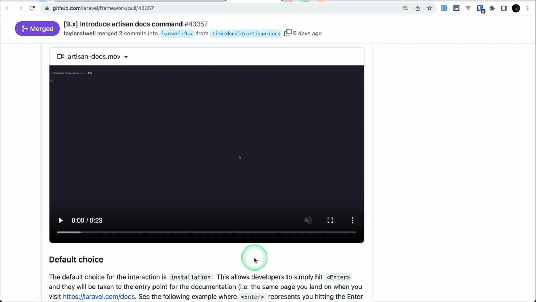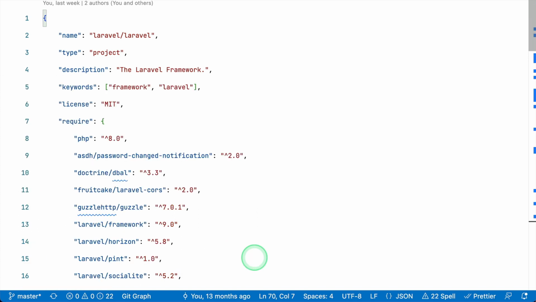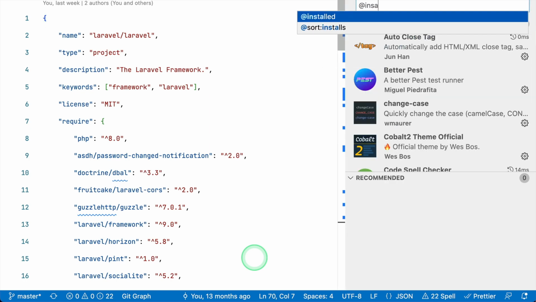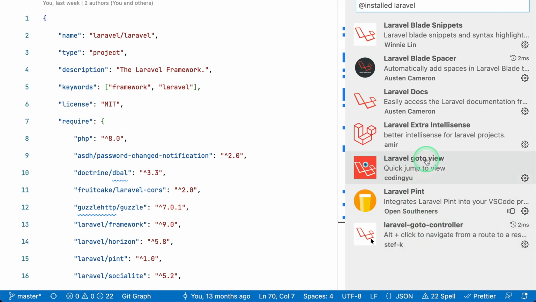And one bonus tip for you guys. If you don't want to use this command, or you are not into the command or terminal and want to use the UI in order to go to the documentation of Laravel, then you can easily install a VS Code extension and do that. Let me show you over here. Installed, and Laravel. Then you can just go over here.